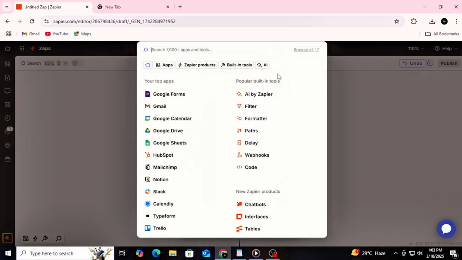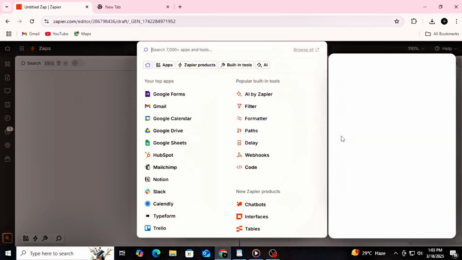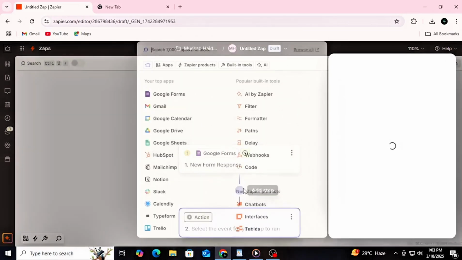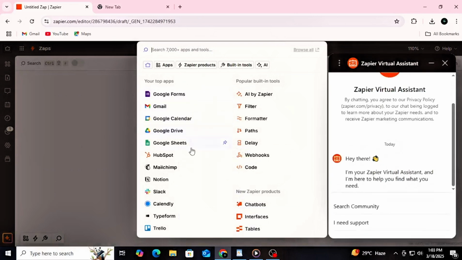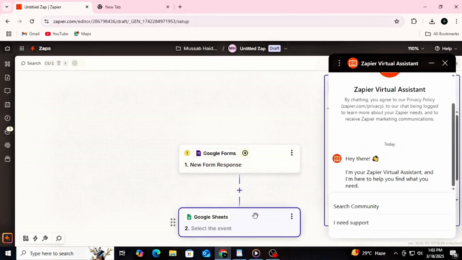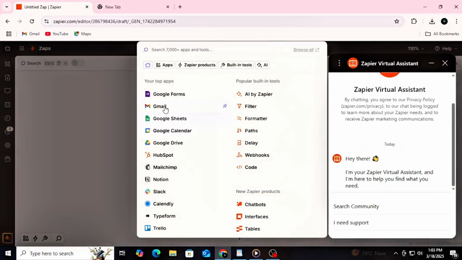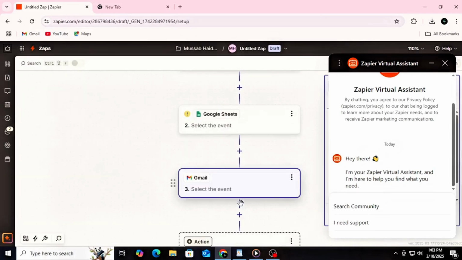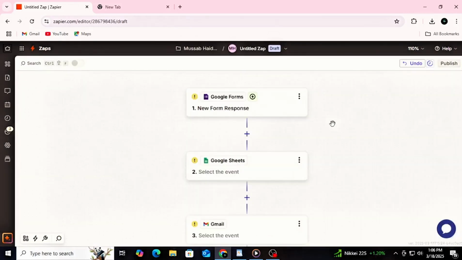To create a multi-step Zap, follow the same process as before. But after setting up the first action, click the Add Another Action button. You can add as many actions as needed. For example, if you want to save Google Form responses to a Google Sheet and then send an email notification, you would first add Google Sheets as an action, followed by Gmail as another action. Each action can use data from previous steps, allowing for seamless automation.